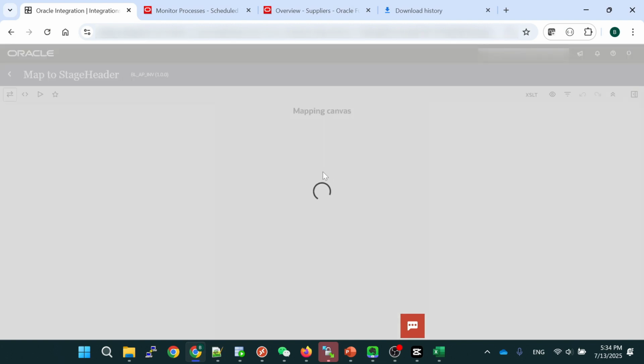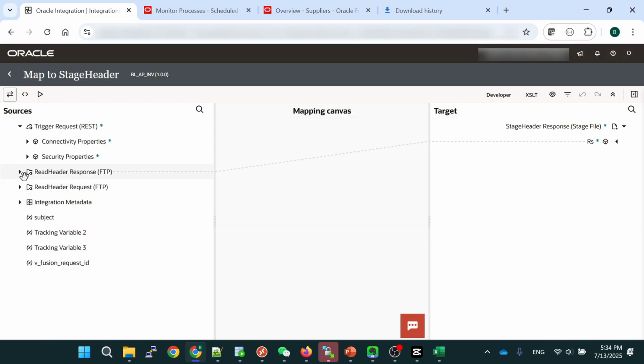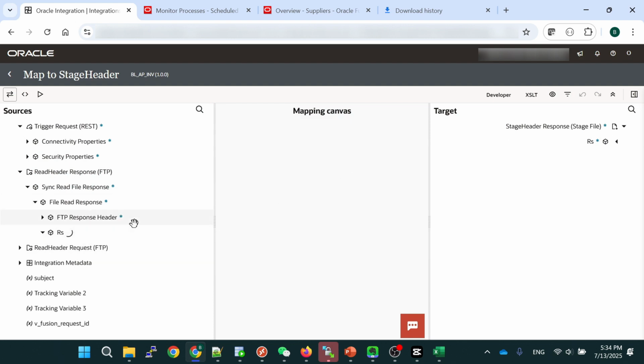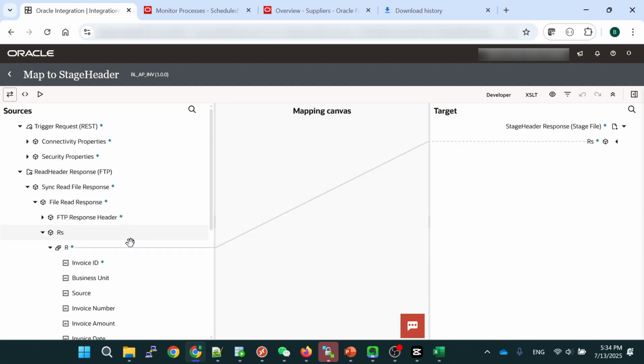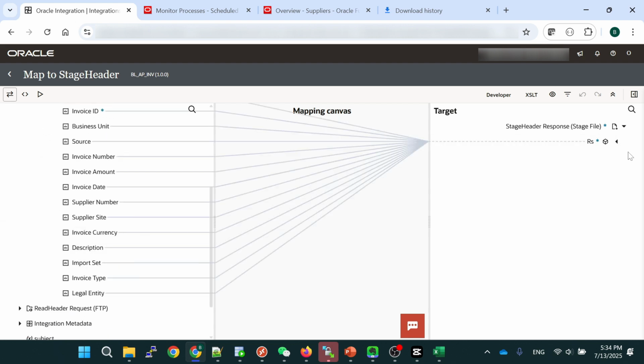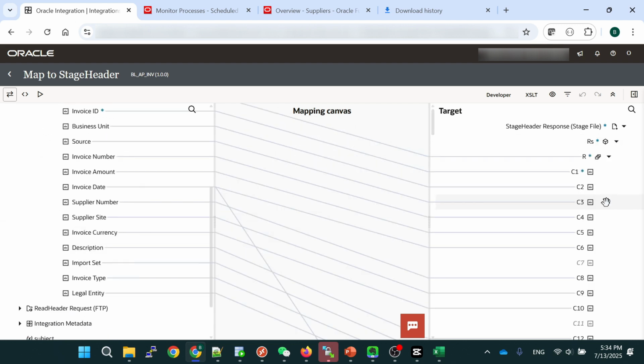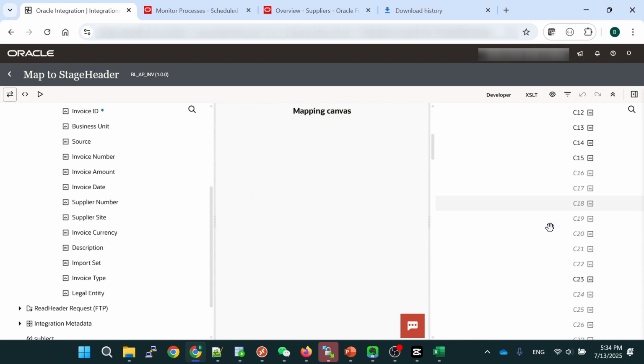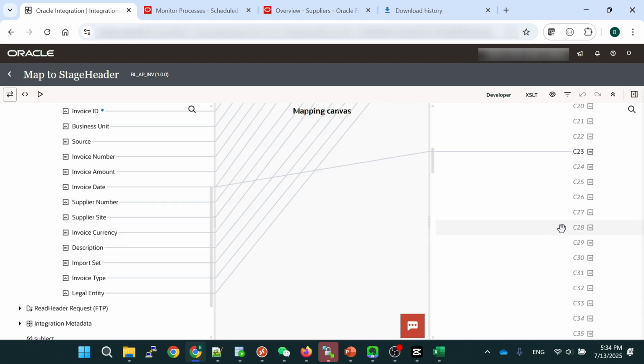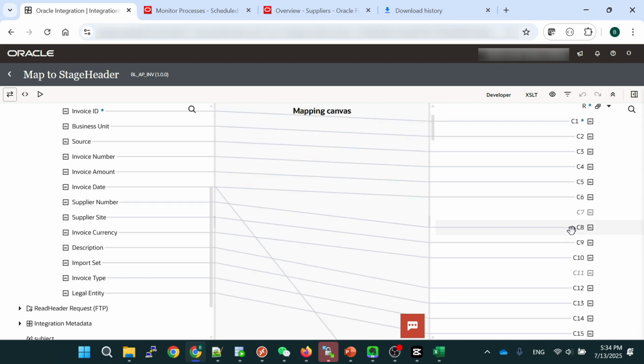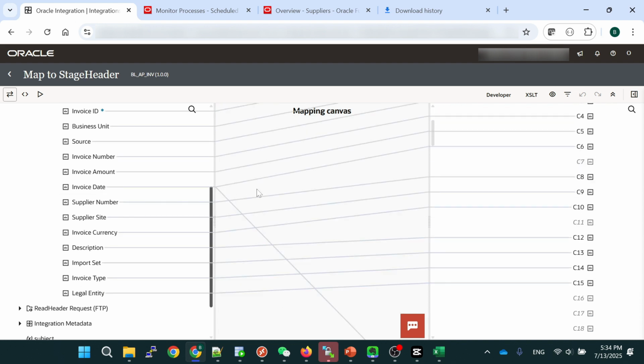This is a mapping. On the left hand side, this is a structure of the data field, AP invoice header, okay. On the right hand side is the structure of the interface CSV file. There are so many fields here. So the question is how to identify which is which. How do I do the mapping?